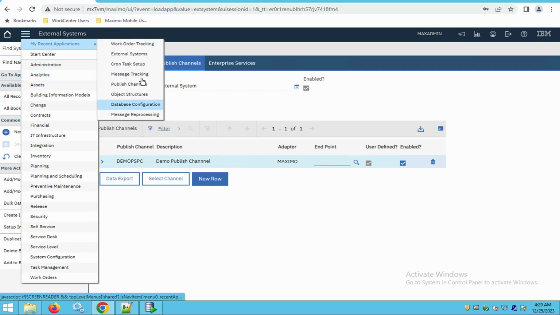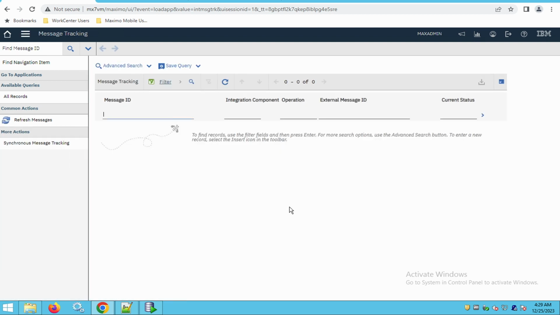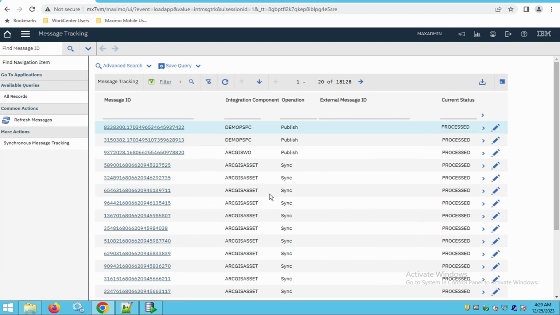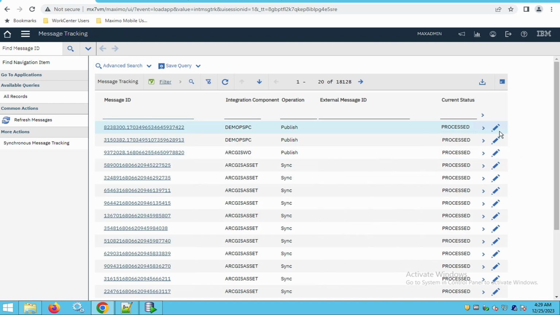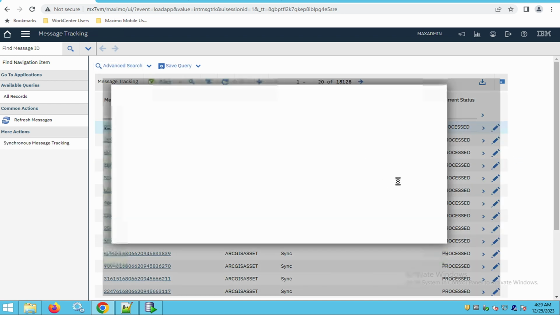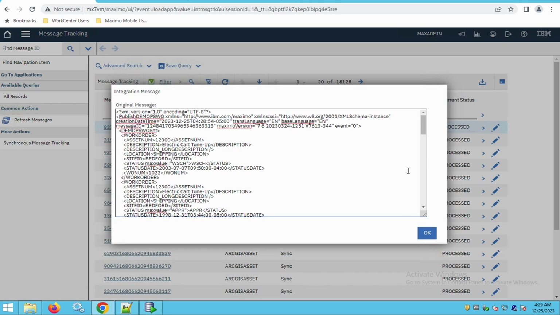If I go to message tracking, I shall be able to see this particular message. You can see that the SQ out queue has done the processing and it was received first, and then the data has been processed. And then if you click, you can see the XML.